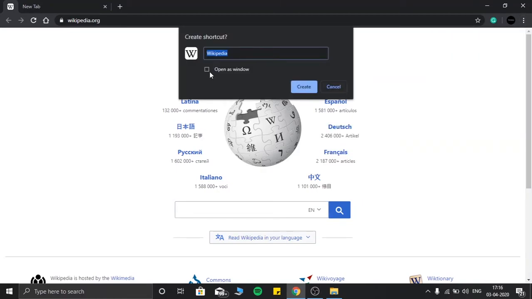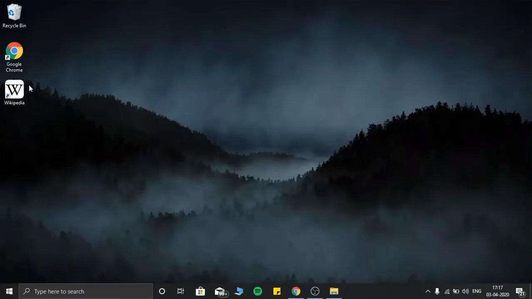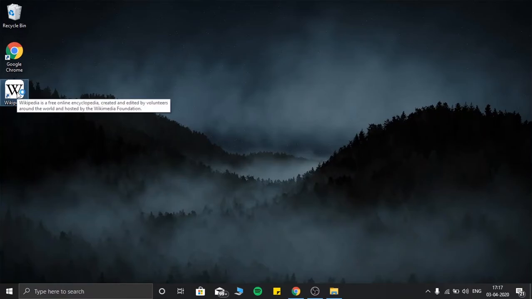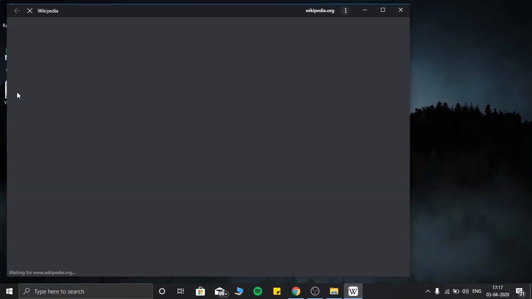Now it's asking for the name of the shortcut. We want to name it wikipedia.com, and we want to open it as a new window, and click on the create button. Now as you can see on the desktop, it has made an icon of Wikipedia, and as soon as I click on it, it will directly land me on Wikipedia's homepage.